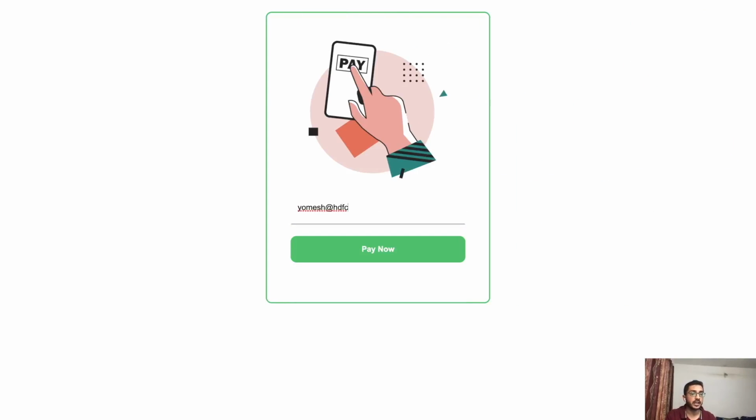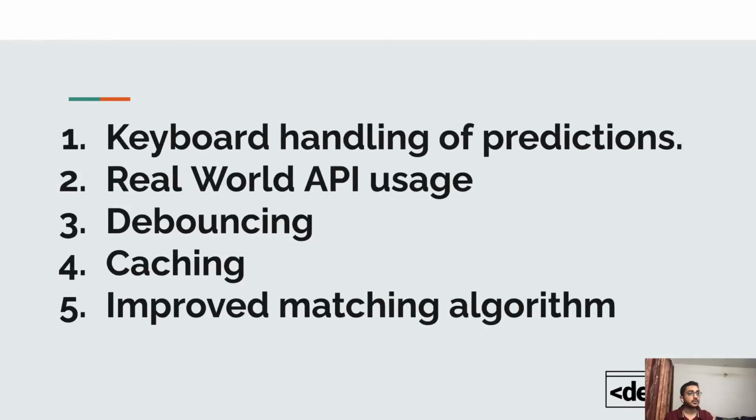Improved matching algorithm could be one, where as of now if we type just HDFC, then we are not getting anything. We might show OK HDFC or something. So that could be a possible prediction, or something like a did you mean sort of thing. So that is one thing, and there could be endless possibilities here.